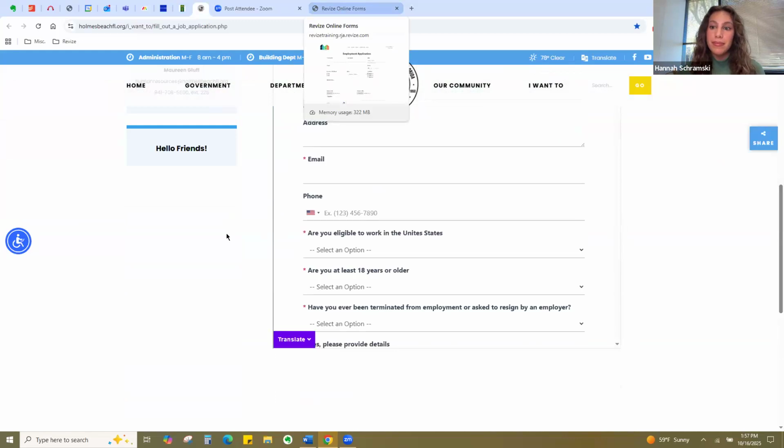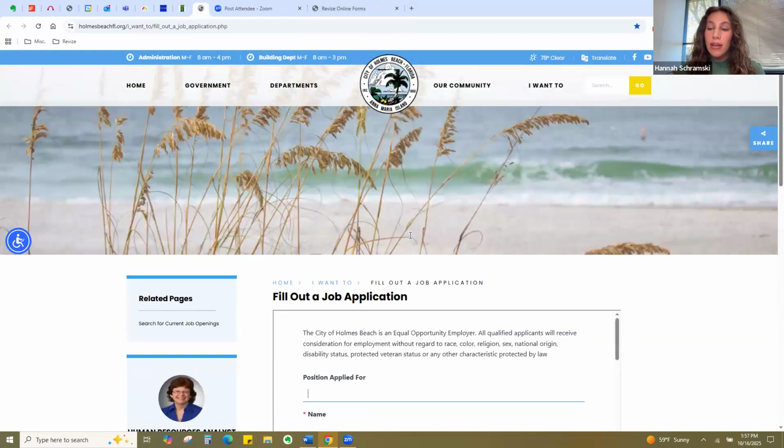And again, linking your forms, we recommend, especially if it's a longer form, just because it's a little more user friendly. But both are options that you can utilize. And if you have a shorter form, embedding totally works too.